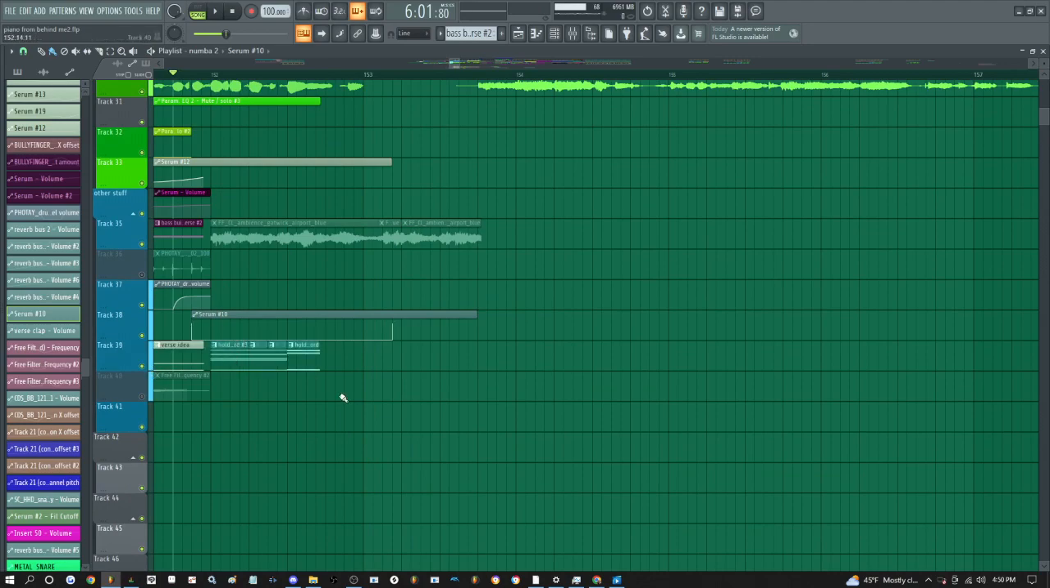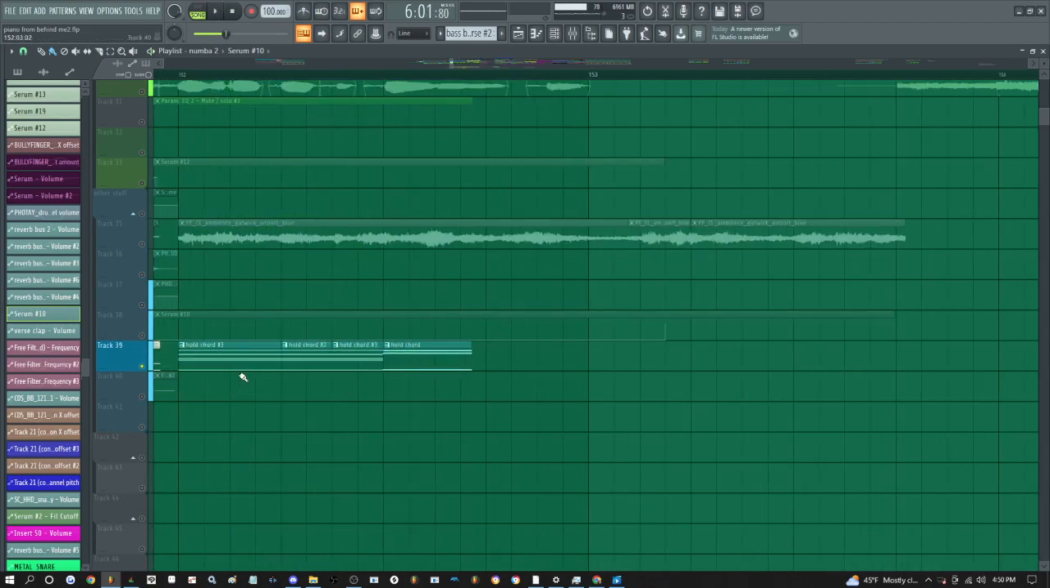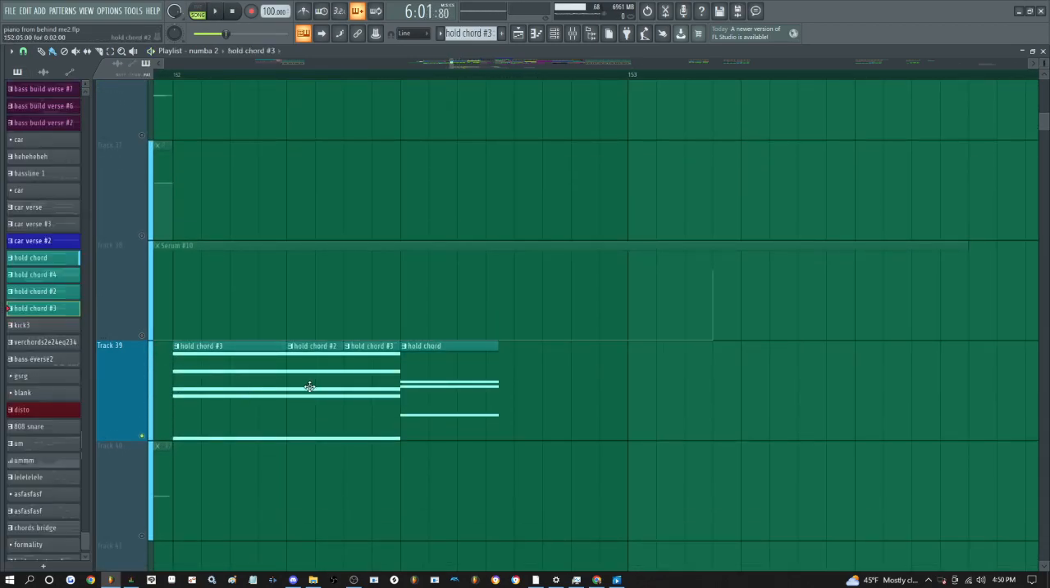And then we have, you might recognize these chords from behind me. And that is just one chord cut in different octaves. I guess there's another chord right there.